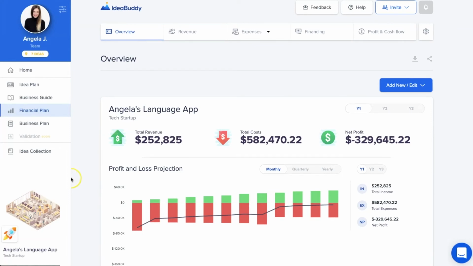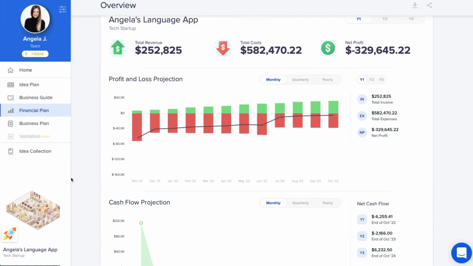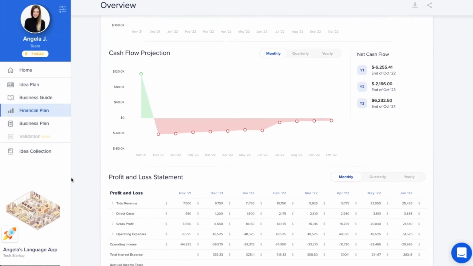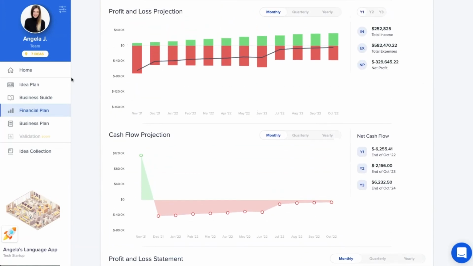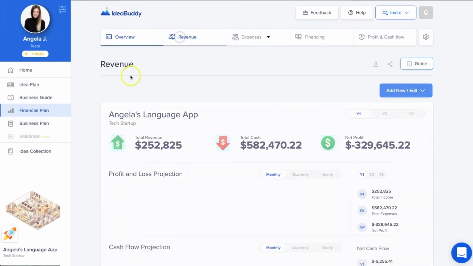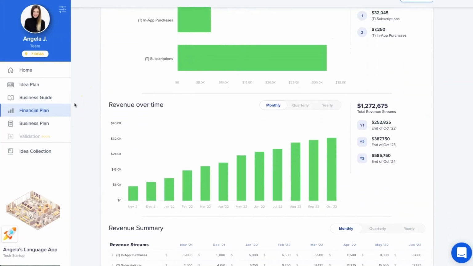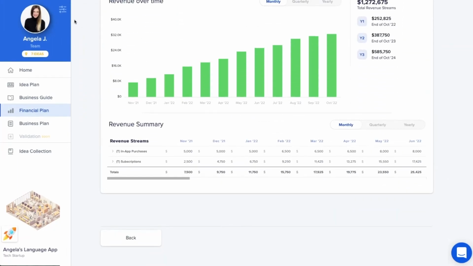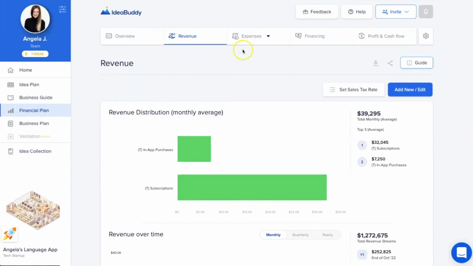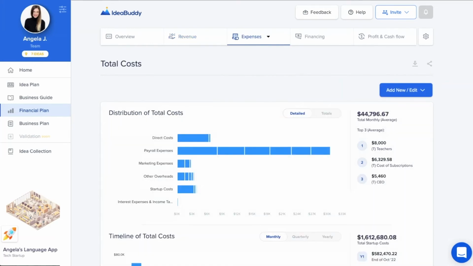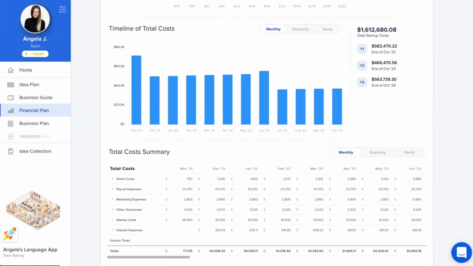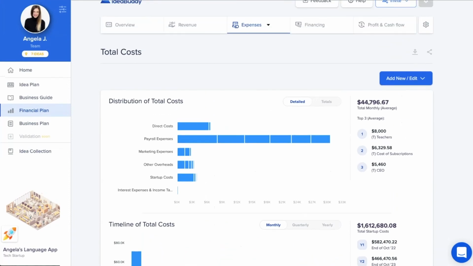Once you're inside the financial plan, you will see that there's a profit and loss statement, your cash flow projections, all the other KPIs you need to be confident about the future of your business. So you can really navigate through all of this. You can look specifically at your revenue, how much money is coming in over time. You can get a summary. You can look at your expenses very specifically. You can look up your startup costs, your payroll expenses, your direct costs, marketing costs, other overheads, and of course your total costs. Here you can look at a timeline of those costs and look at a detailed summary.